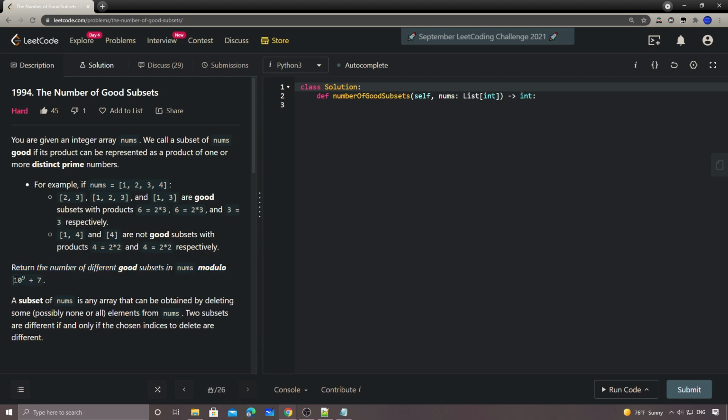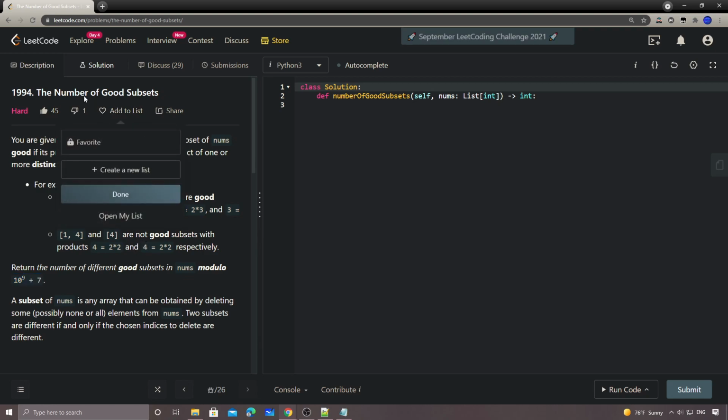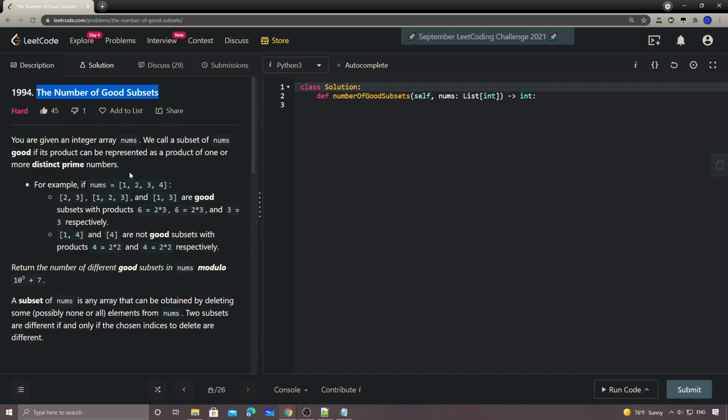And again, this one is a DP problem. So how do we get started? Basically, we have solved some other subsequences or subsets problems. If there's no constraint, the total number of subsets or subsequences is going to be 2 to the power of n, including the empty subset.